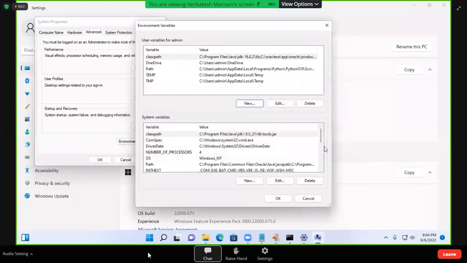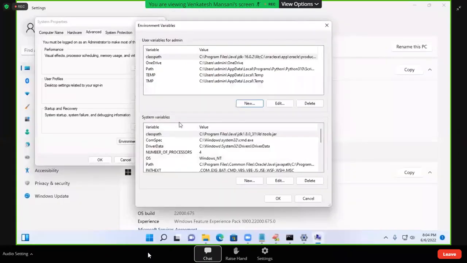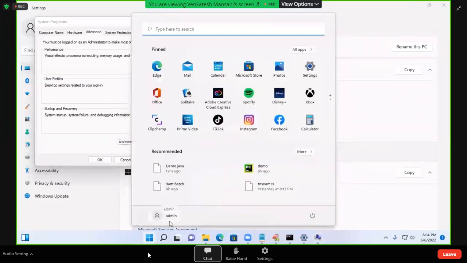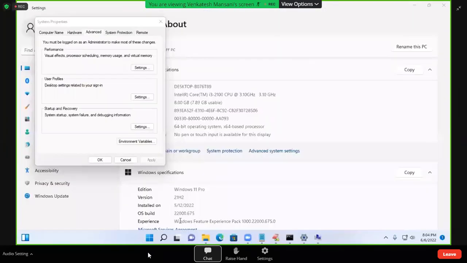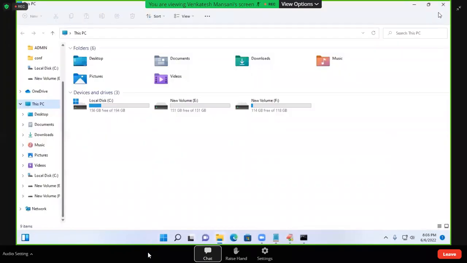But what's the difference between user variables and system variables? See, user variables for admin, and system variables. On Windows, here one user is there. Say the user name is admin. Can we create one more? Yes, it is possible. You can create more than one user. That is a Windows operating system user. So more than one user we can create.